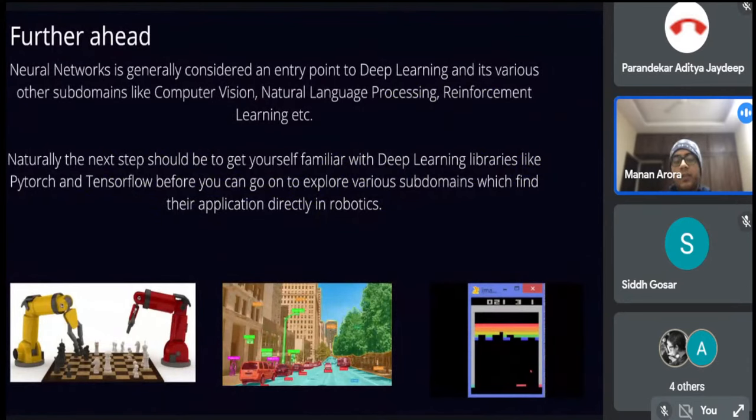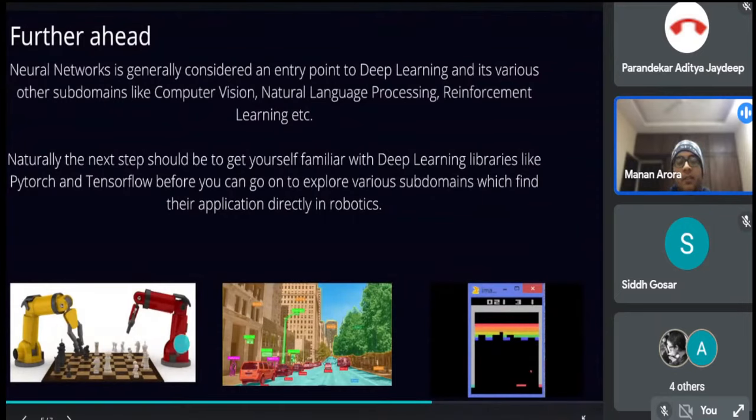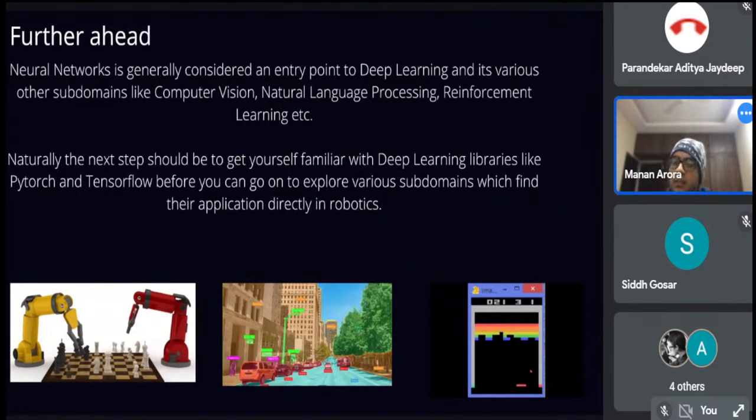Further ahead, a neural network is basically an entry point to various subdivisions of deep learning, like computer vision, natural language processing, and reinforcement learning. Although computer vision was covered earlier, if you know the basics of neural networks, you'll be able to appreciate the concepts behind computer vision more. Here you can see two robots playing chess. And this is an Atari game, for which Google's DeepMind actually developed a bot using reinforcement learning, which played the Atari games. And it did pretty well in those games.